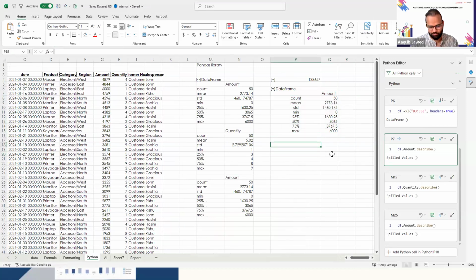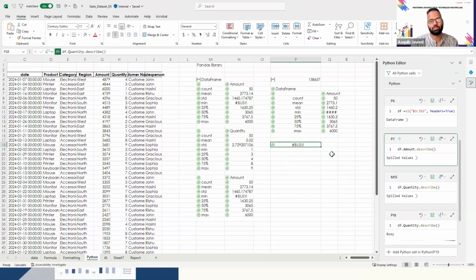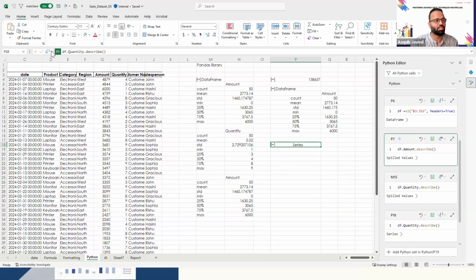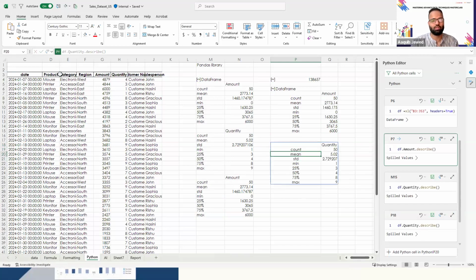Let's do this with quantity. So in Python: df dot quantity dot describe. Control enter. Series. Now you have to come here, select Excel value, hit click, and you will find this.